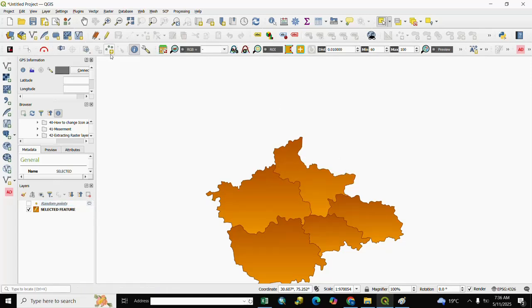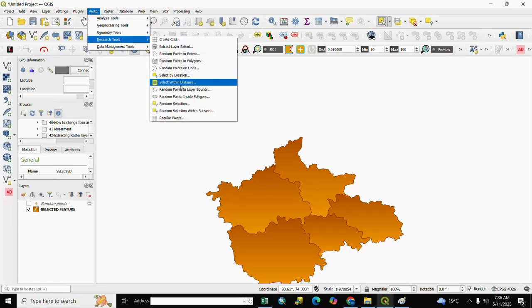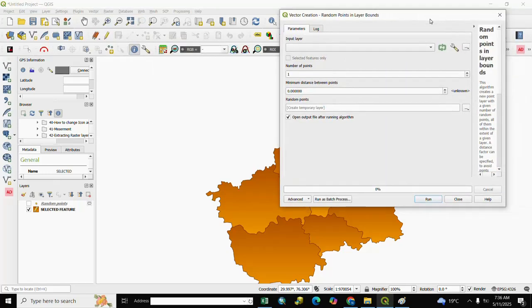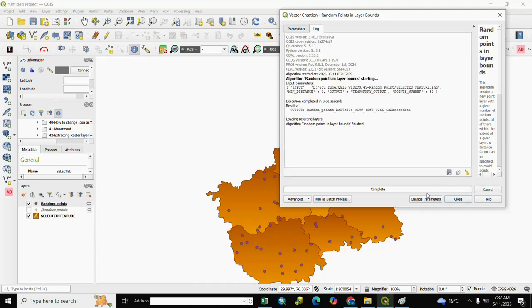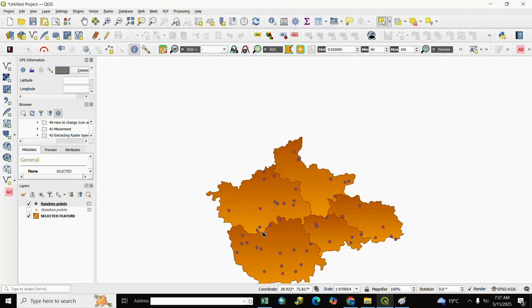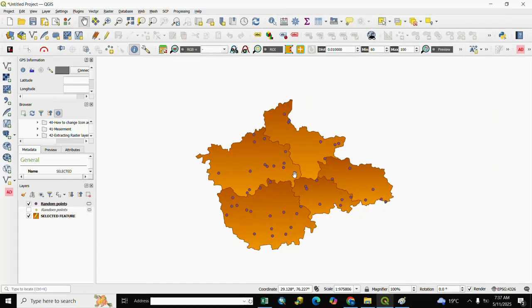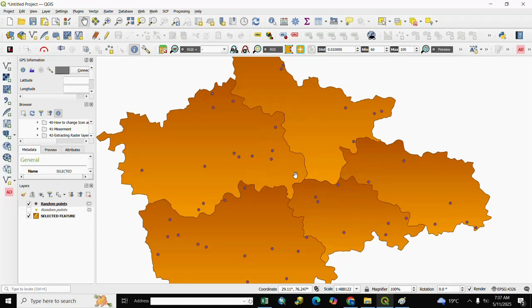If you want to generate point on whole area, so you unselect it. After unselect layer you go to vector and go to research tool and select here random point in layer bound and we select here all layer. Here is our layer and we give a number, we give 50. After 50 we run it and close it. You see here point is generated in whole area.